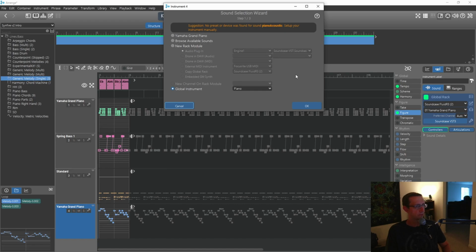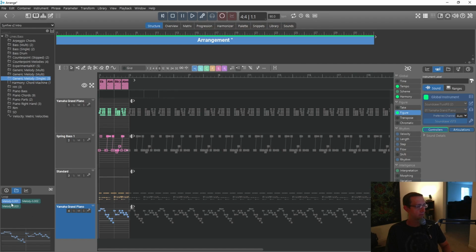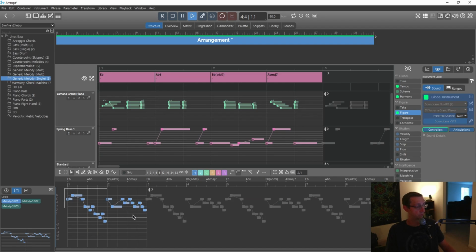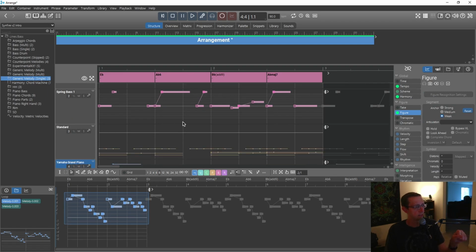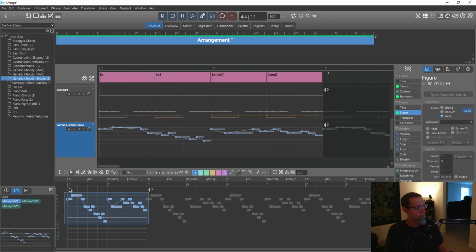No preset or device was found for sound. I don't know. You're already playing the instrument I wanted over here. These are way too low. So if I go to, so I kind of like it. You used to have to edit it inside of the window up here. I kind of like that it pulls up a different panel now, and we want to use the upper range. There we go.